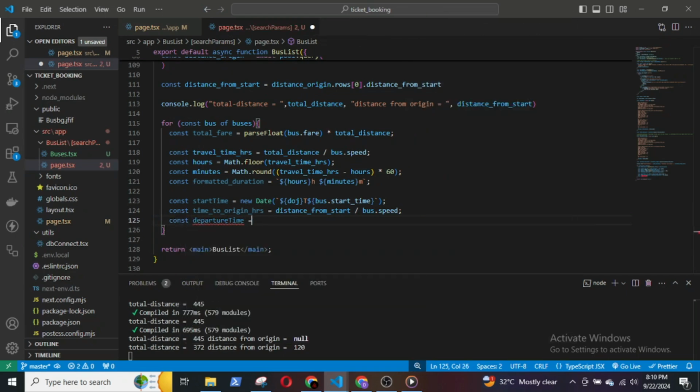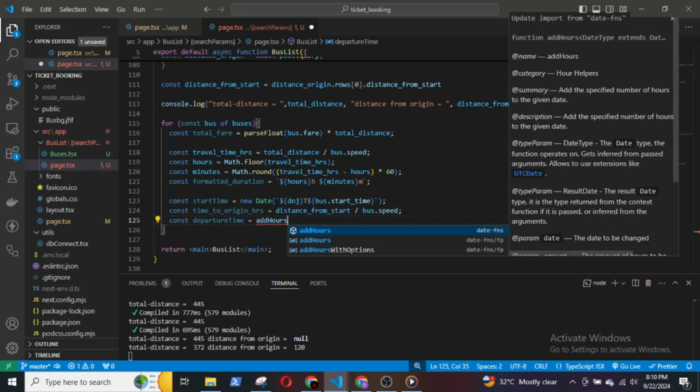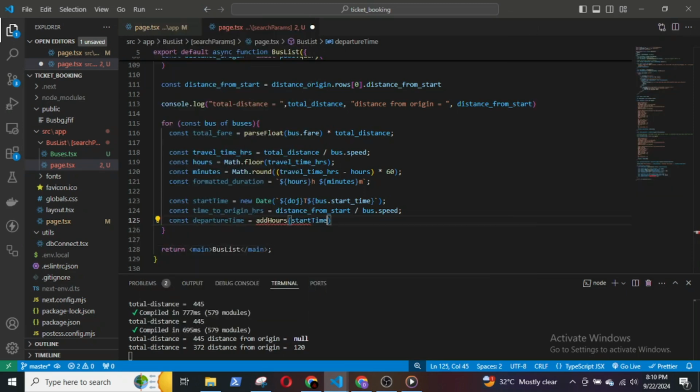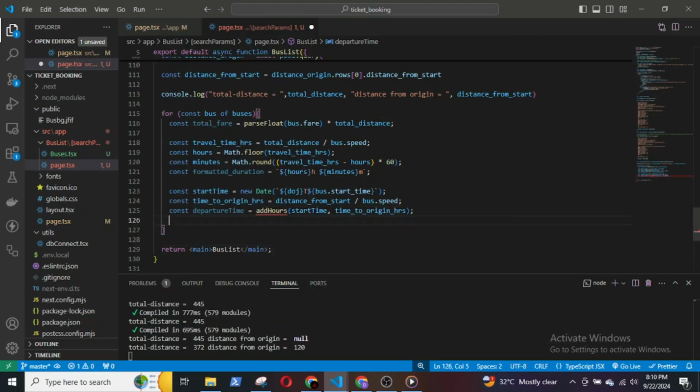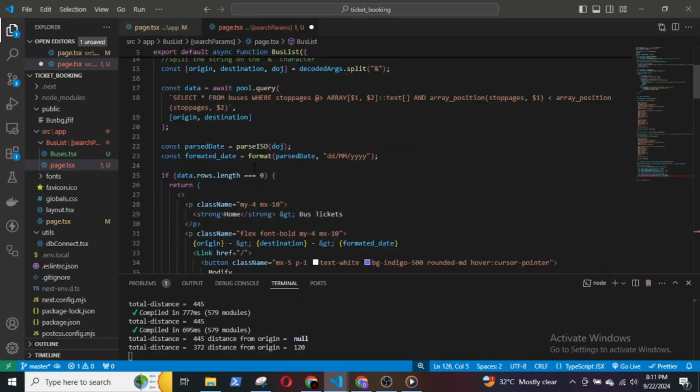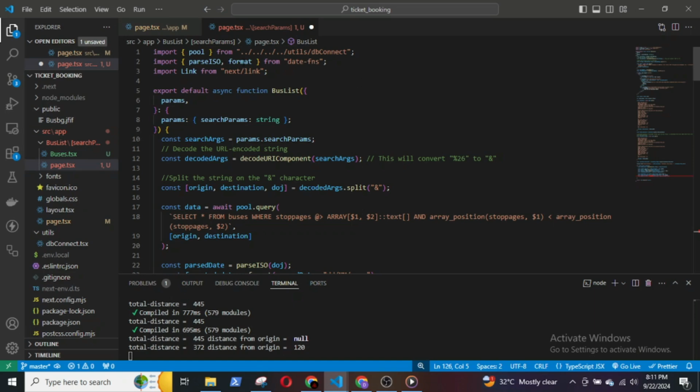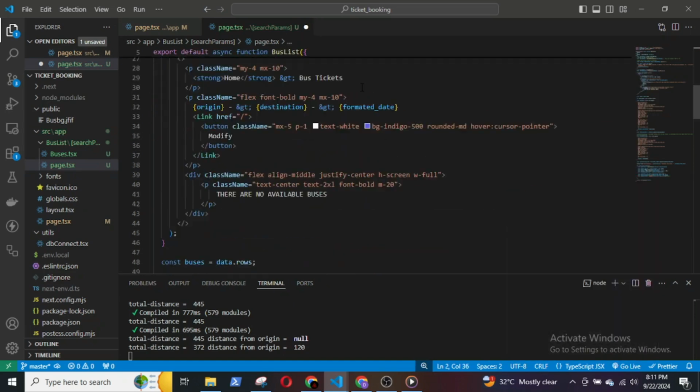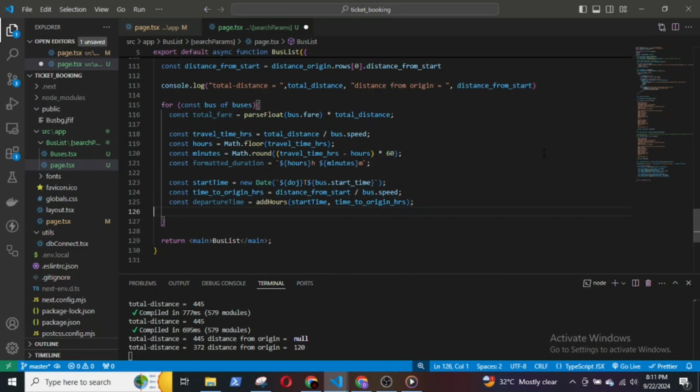In this line, departure time has an addHours function from the date-fns library that takes a date object and a number of hours as arguments. It returns a new date object with the specified number of hours, that is the time to origin, added to the start time, and this will be the pickup time of the passenger.